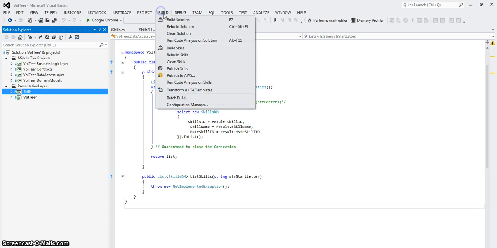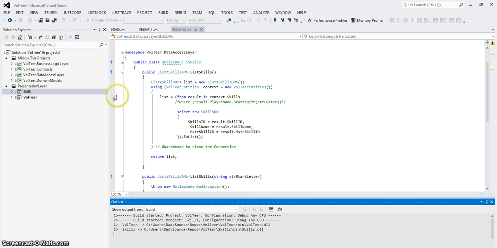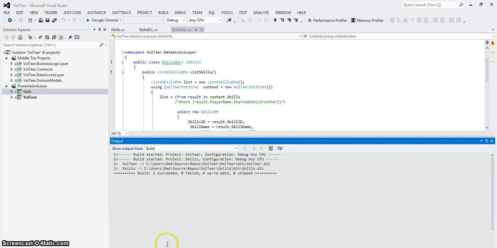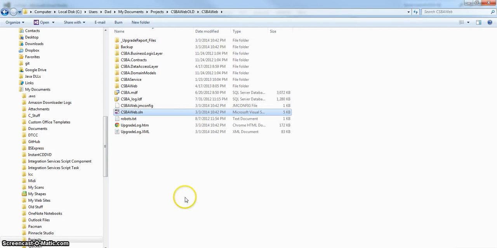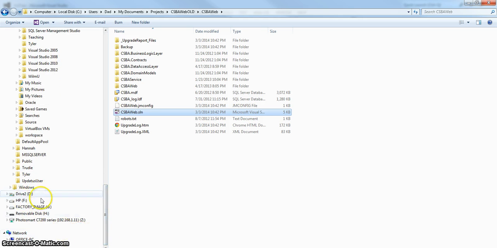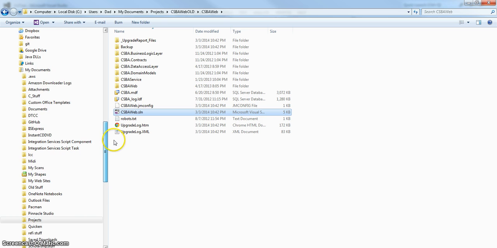Let me see what happens if I say build this solution. When I build the solution, it's going to compile everything, all four of these, in the right order, and compile the skills and VolTeer. Now what I expect to see is, under my projects, if I can find it, let's see, it's under dead. I'm dead. Repos. Come on.